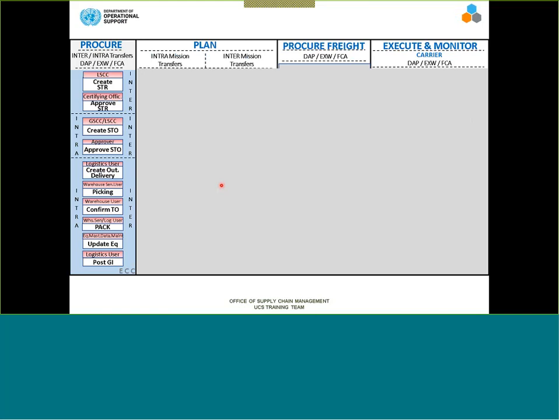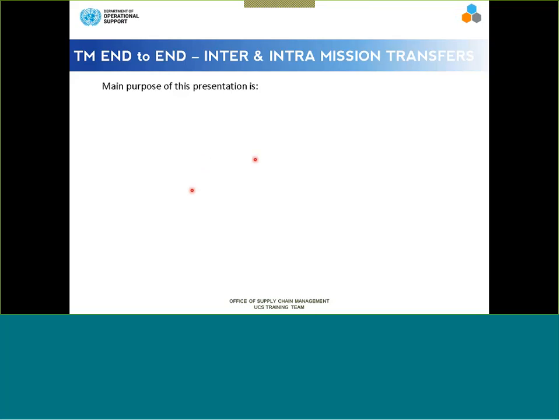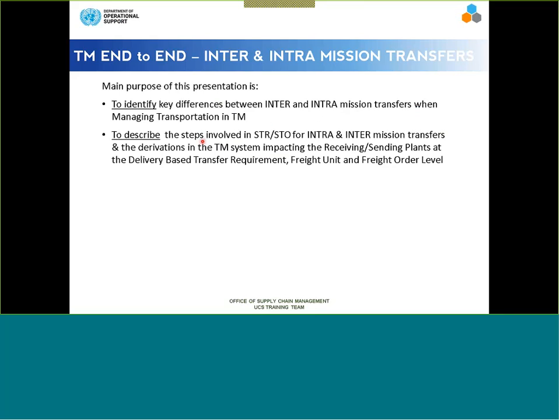That's a different story. But let's see now the purpose of the presentation and what we're going to learn here, okay? So first, identify the differences between inter and intermission transfers when managing transportation in TM. So this is TM related directly. Also, the steps involved in inter-intermission transfers and the derivations in TM impacting receiving and sending plants. Okay, so if you are the TS07 of a receiving plant or a sending plant in, let's say, an STO scenario for inter or intermission transfers, this is important for you to understand when you will be impacted and when you will have to plan transportation, manage freight orders, or submit events according to the information that was added in the STRs, STOs that we just saw in the presentation before.